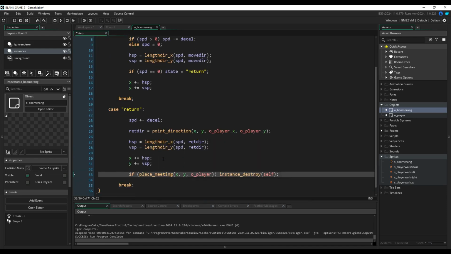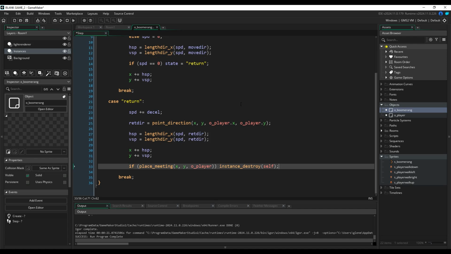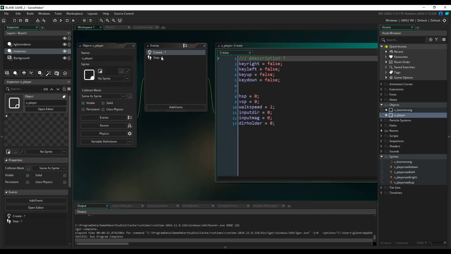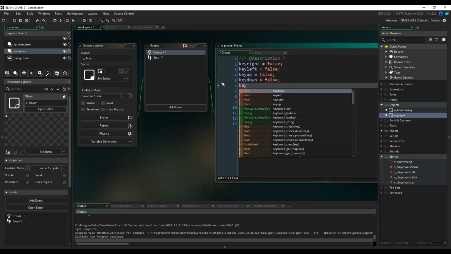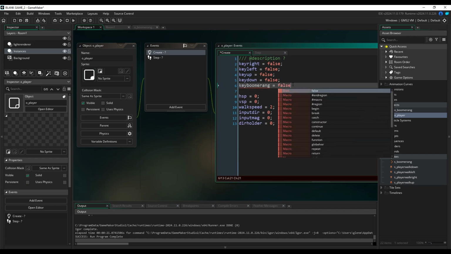And that is realistically all that we need just to run a very basic boomerang. But we still need to be able to create that boomerang. So for that, I'm going to go into my O player. I'm going to create a new input variable. Now I'm going to call it key boomerang. It's going to equal false, just to declare it.